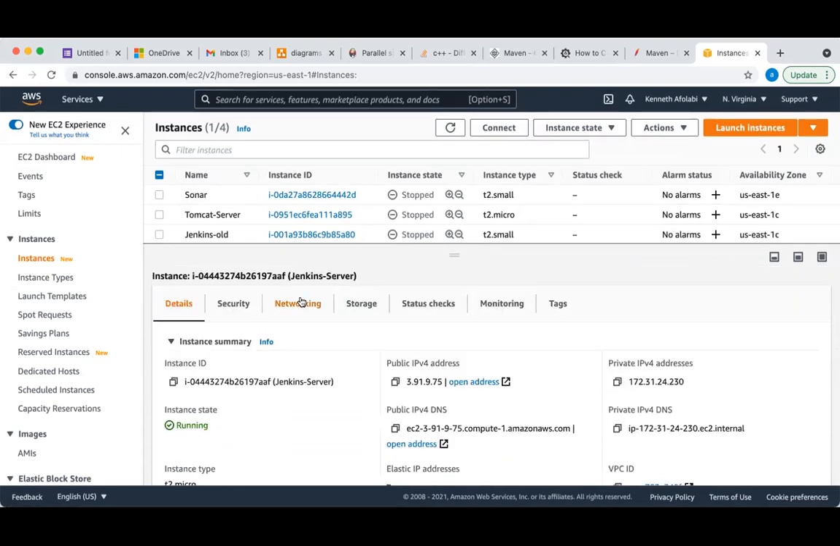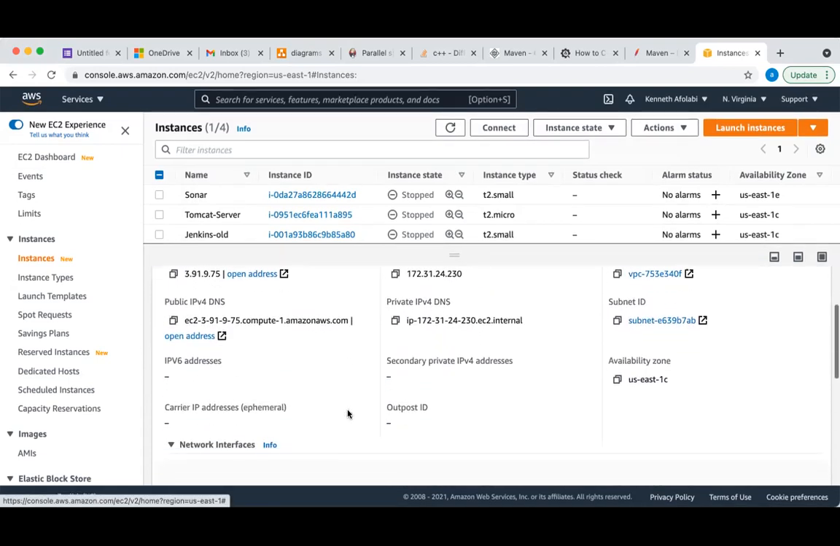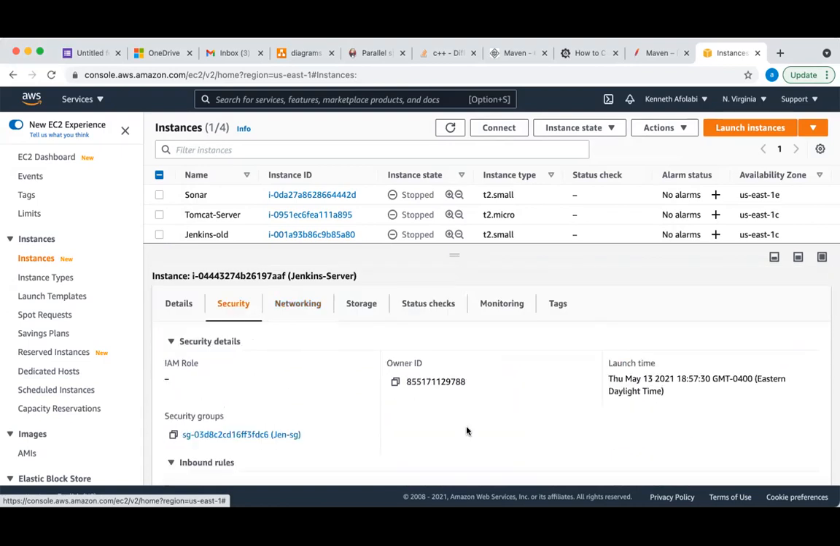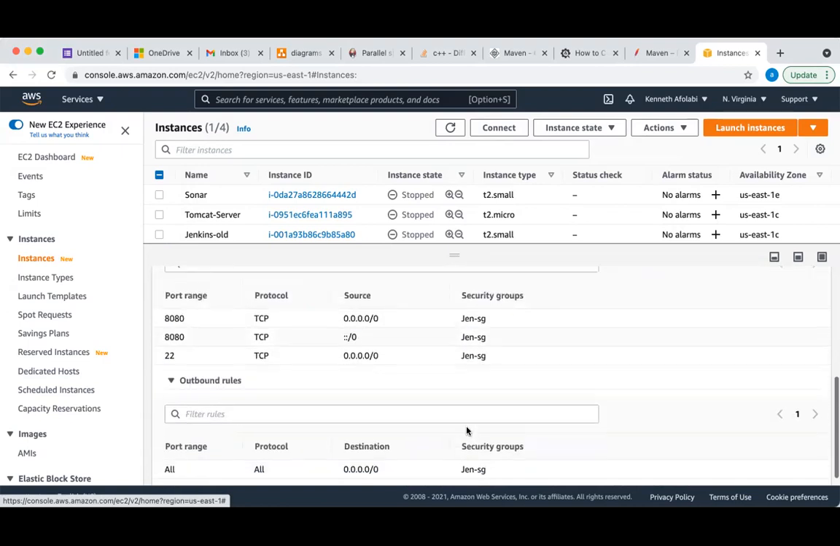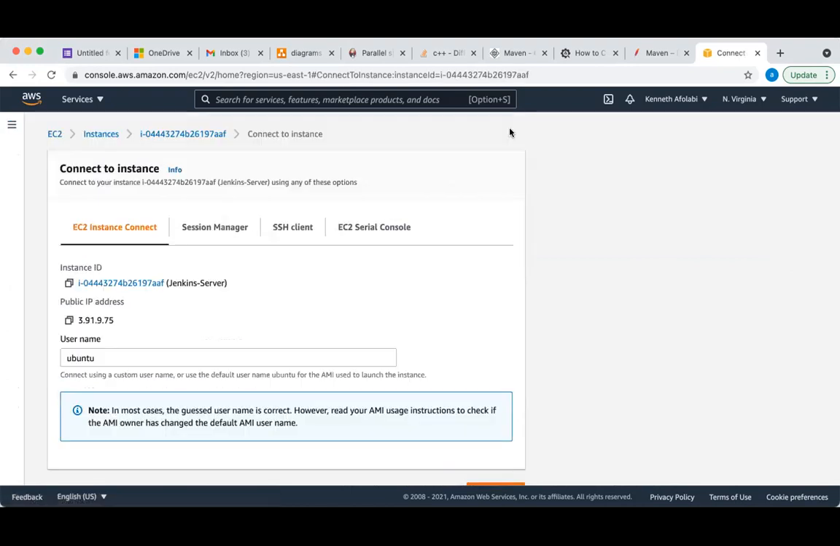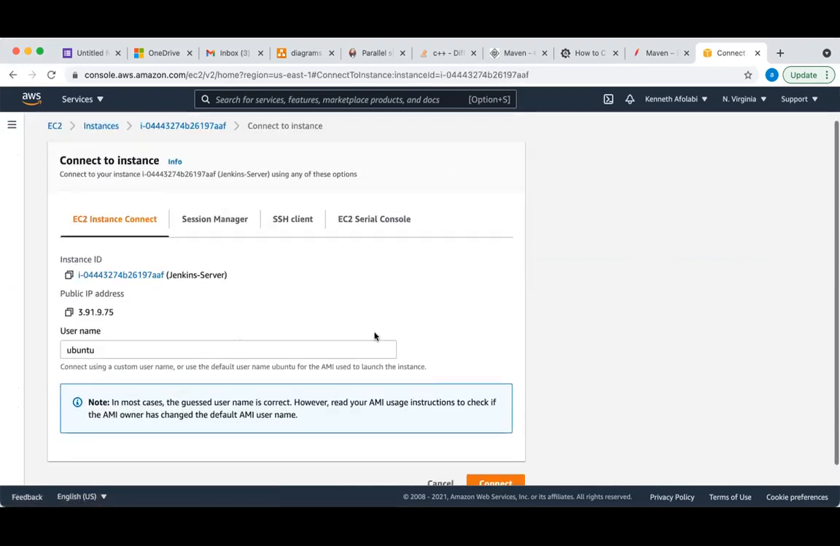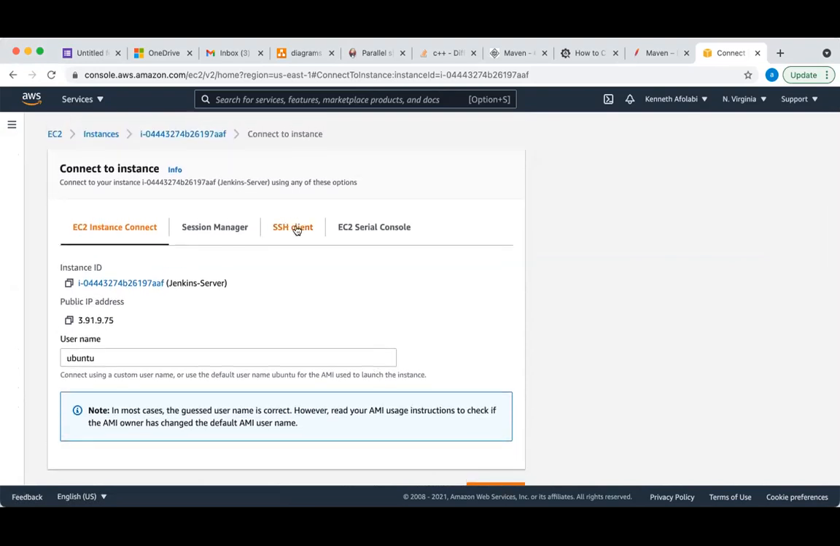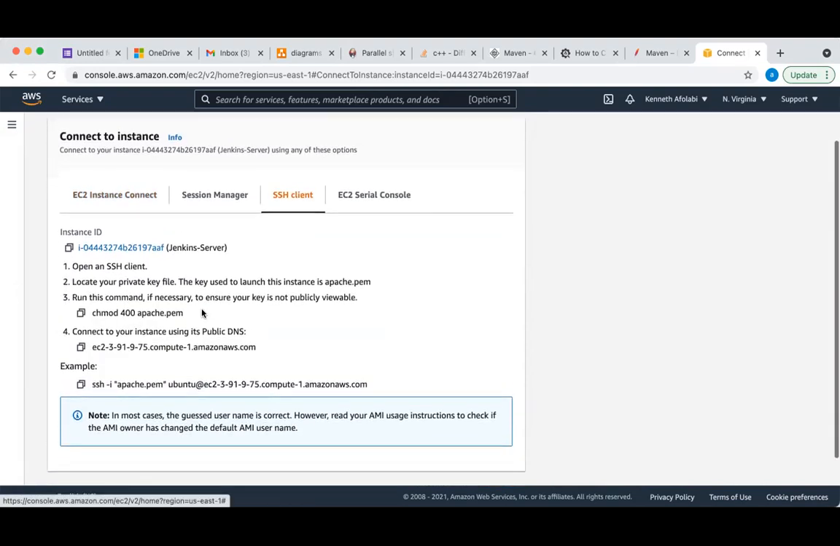No, I think it's networking. Let me see. Is it networking? No, it should be security. I'm just trying to see the key. No, it's not. But if you click connect here, you will see the key again. If you go to SSH clients, it's telling me this is the key I use. apache.pem is the name of the key I use here.